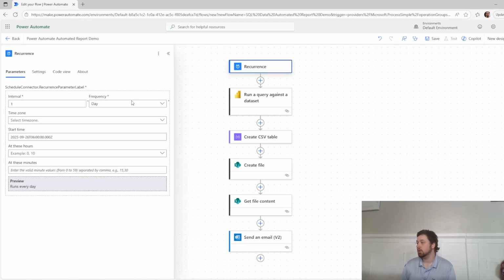So if I click into this recurrence, you're going to see it's set to 1 day. That's the frequency of it. And I have it set to, I believe, 1 a.m. Eastern time or 6 a.m. UTC, I believe, one or the other. But at a certain cadence and a certain time. So that's when this flow is going to trigger.